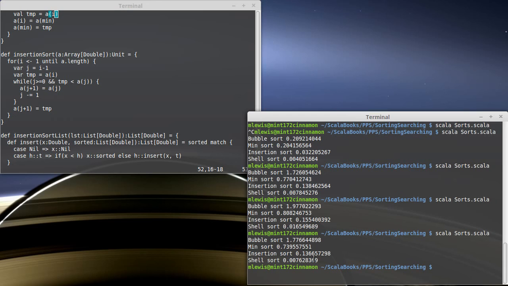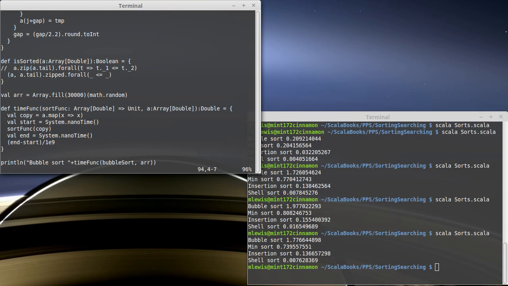and as we would expect, shell sort clobbers all the others, and the lead that shell sort will get even larger as we make our array bigger. If we did this for 100,000 or, heaven forbid, 1,000,000, we'd be sitting here for a while, at least for these other sorts, but the shell sort would have a tremendous lead on them by that point.